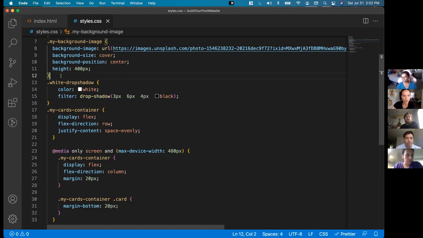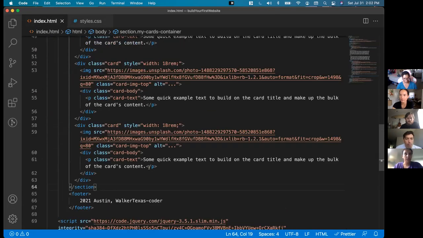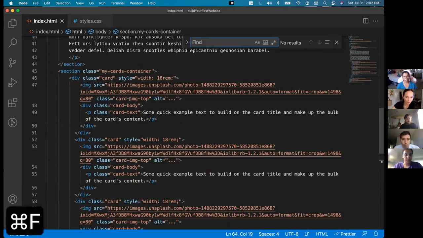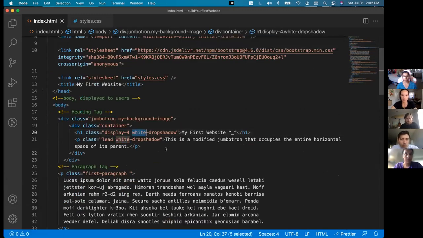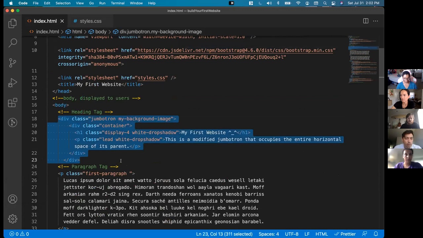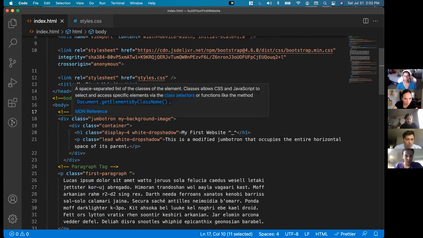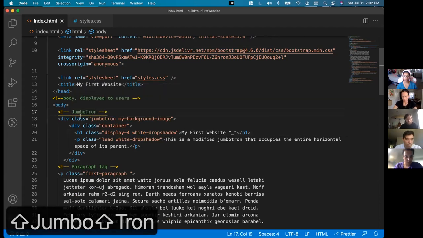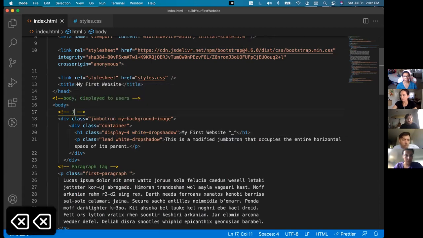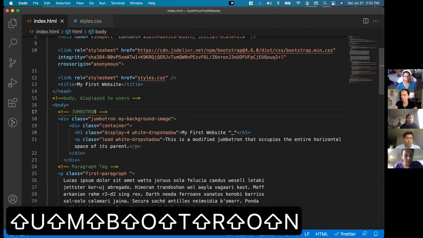Also, the white drop shadow, that piece of code, there was a reference to it, I believe, Austin, in the HTML in the Jumbotron. So I just want to make sure you didn't miss that. Inside of the Jumbotron, after display 4, we're going to do a space white drop shadow, and after lead, space white drop shadow. Much better.